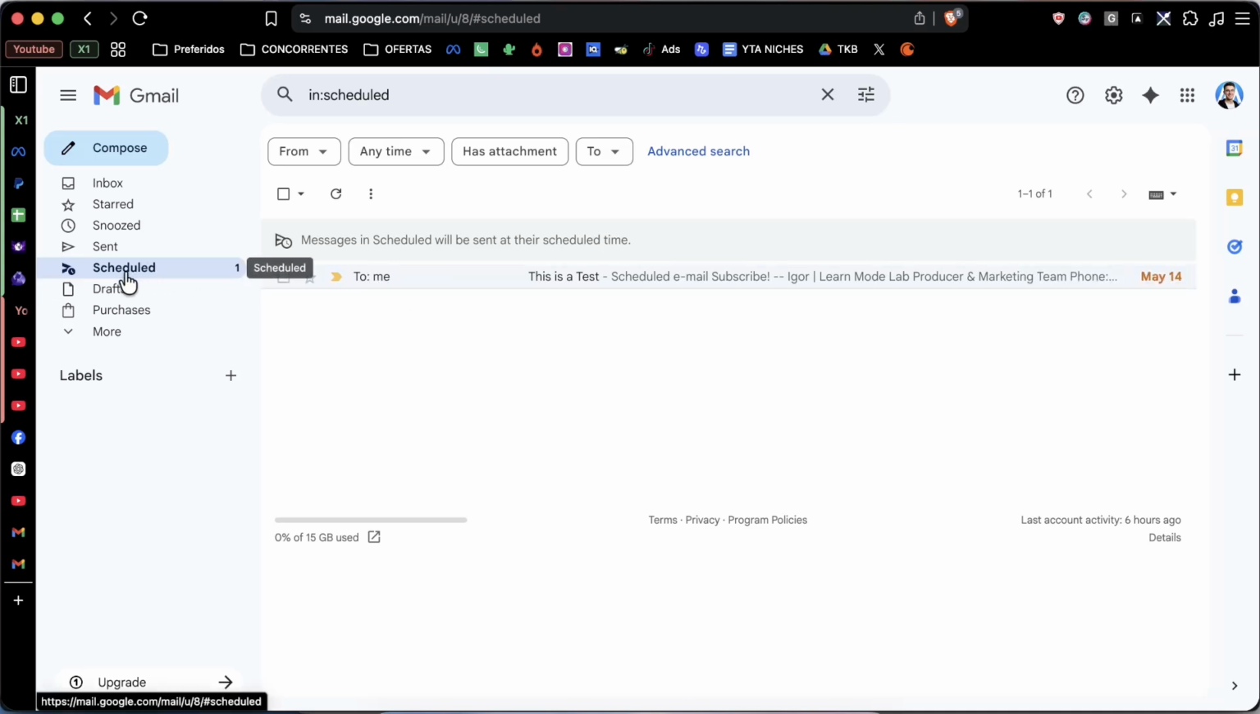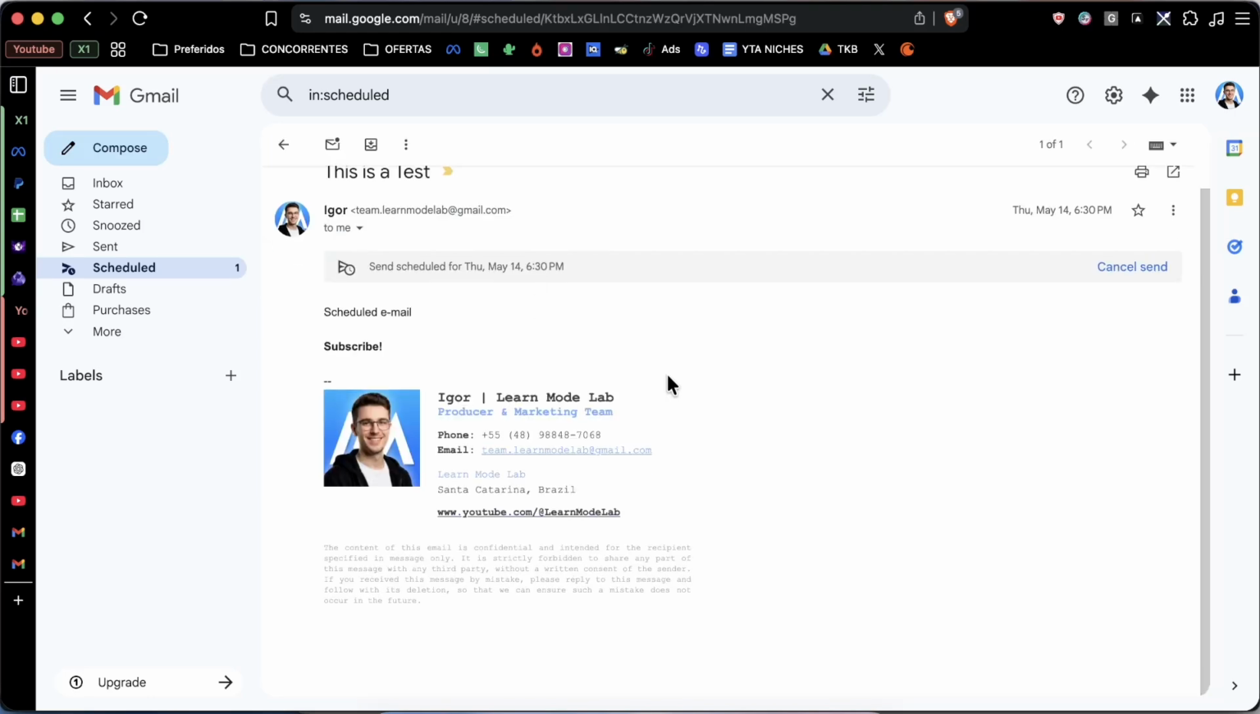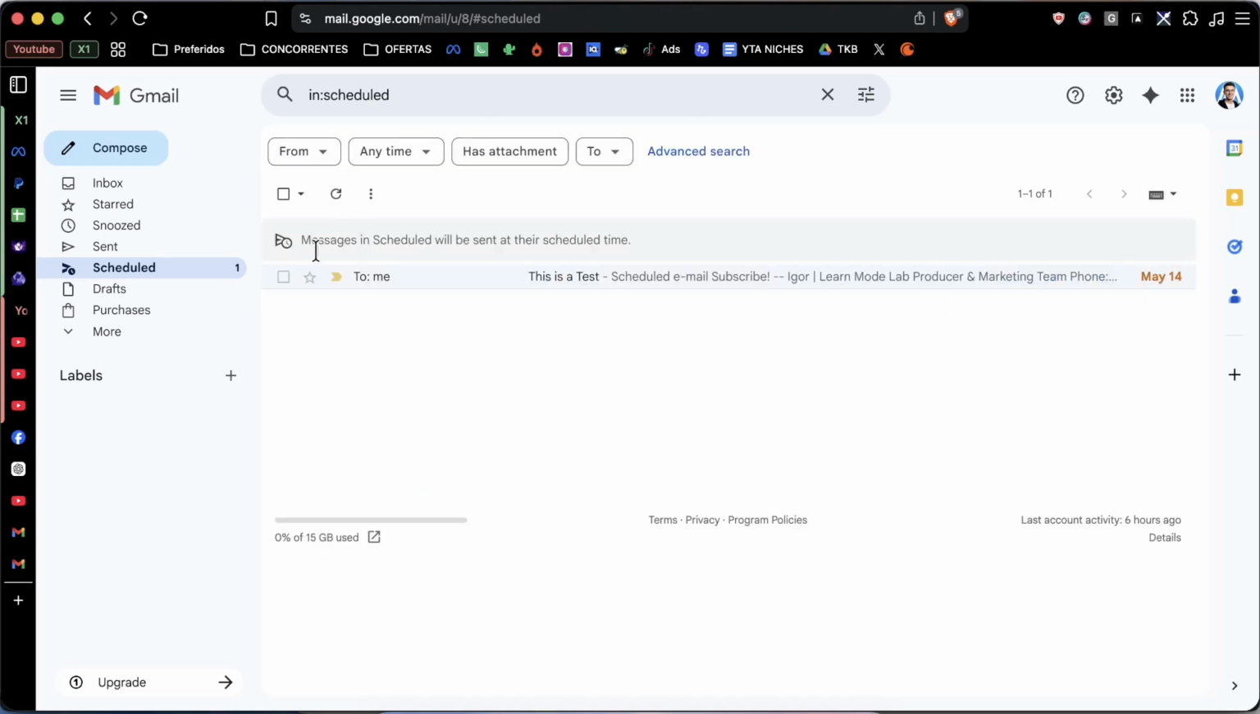To view your scheduled emails later, look at the left side menu inside Gmail and click on Scheduled. Here, Gmail keeps all emails that are waiting to be sent. You can open scheduled emails anytime before they're delivered if you want to edit, reschedule, or cancel them. If you decide not to send the email anymore, simply open the scheduled message and click Cancel Send. Gmail will move the email back into your drafts so you can make changes or delete it completely.